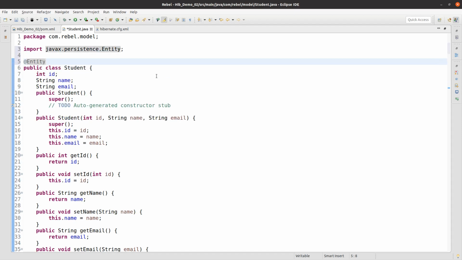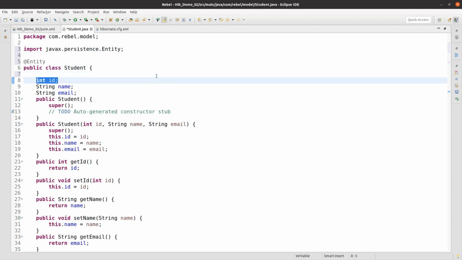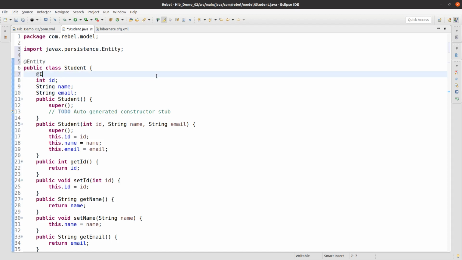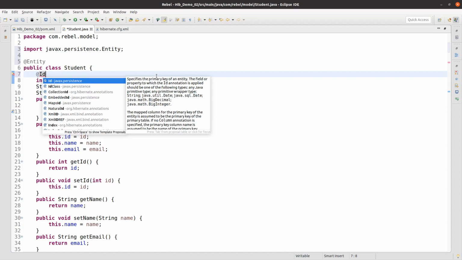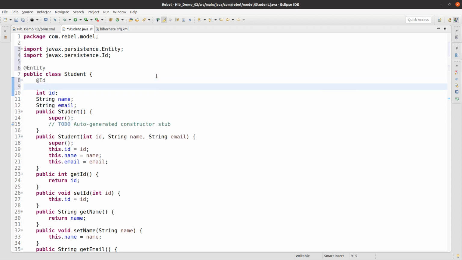Got it. And then this is the primary key. ID is the primary key field. What did we mention in the XML file? First the entity, then the ID, and then properties. So this is @Id. Again, Id is there in multiple places; you go with javax.persistence. Then another annotation is required: what kind of approach to use to generate the ID value.